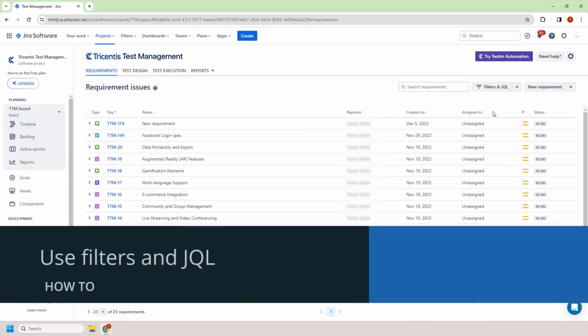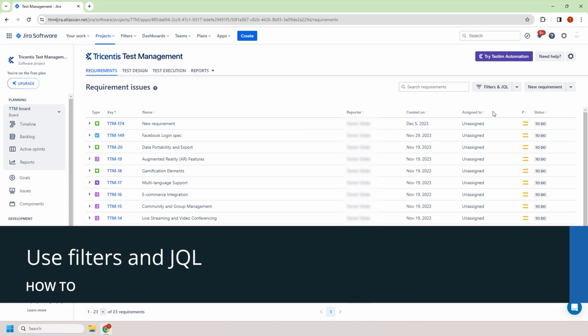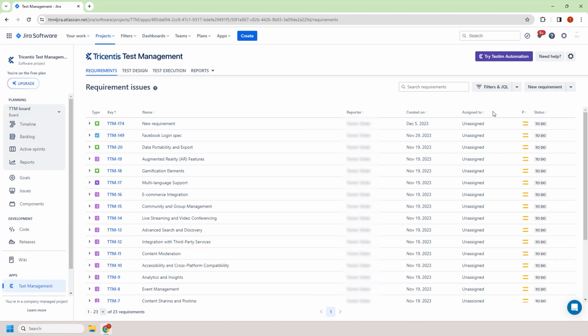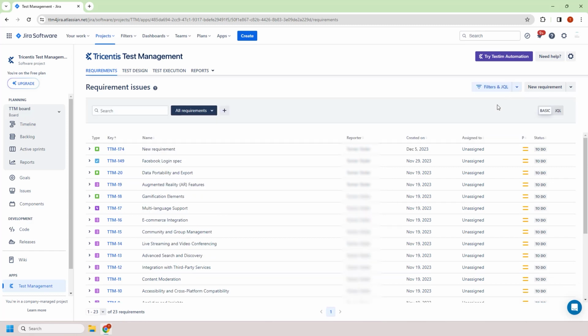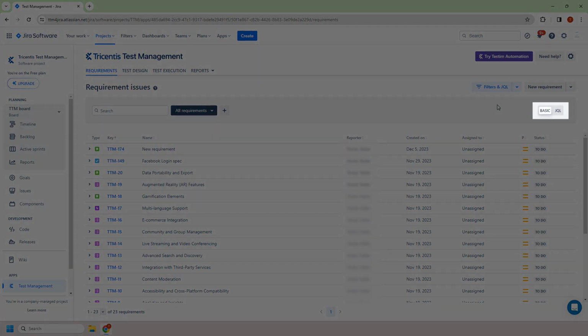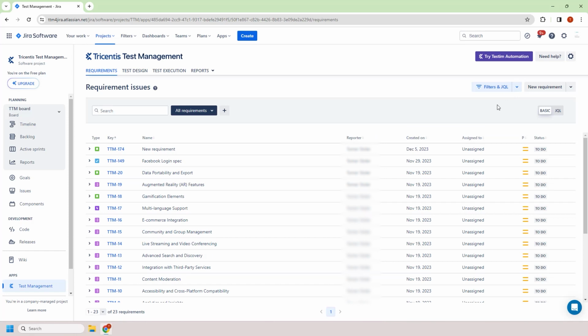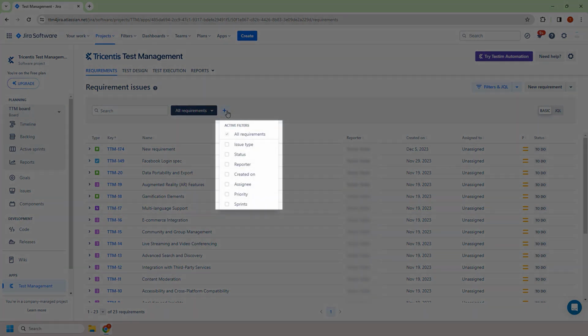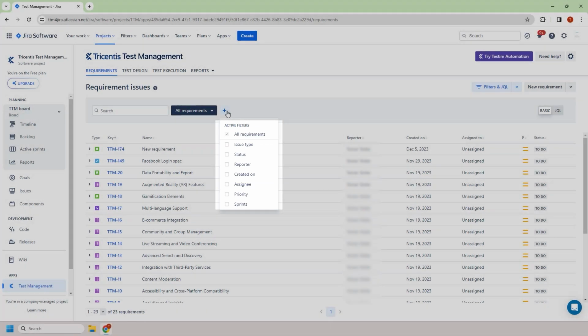Now in this section, we will see how to use the filters to narrow down the search for the desired requirement. To get the desired results using the filter, click on the Filters and JQL button in the Requirements tab. You can choose between Basic and JQL. When choosing the Basic filter, you can filter all the requirements that do not have test cases linked to them by clicking on the drop-down option on All Requirements and then selecting Requirements without tests. Requirements can also be filtered by multiple options such as Issue Type, Status, Reporter, and others.